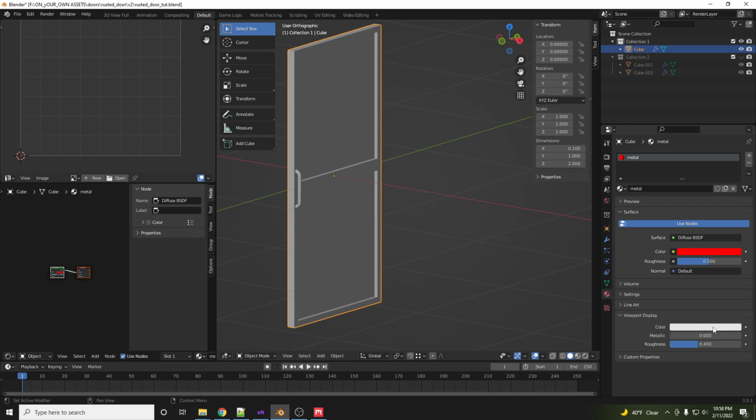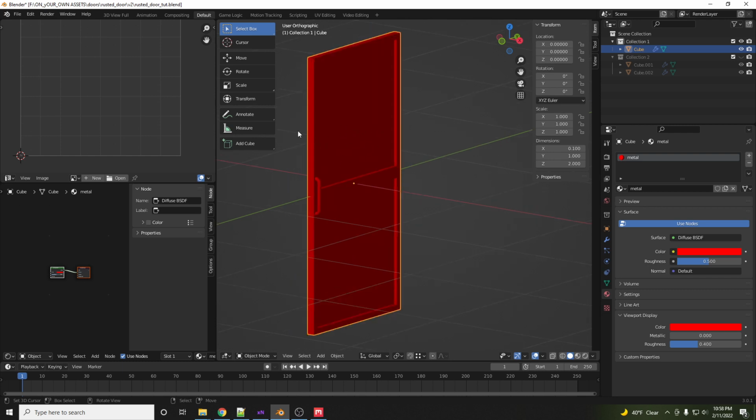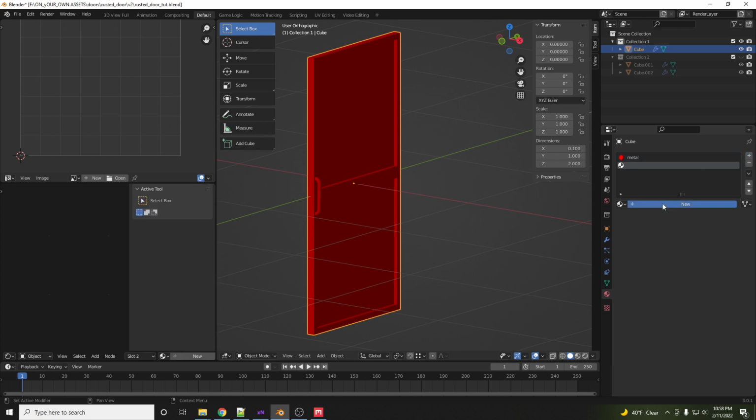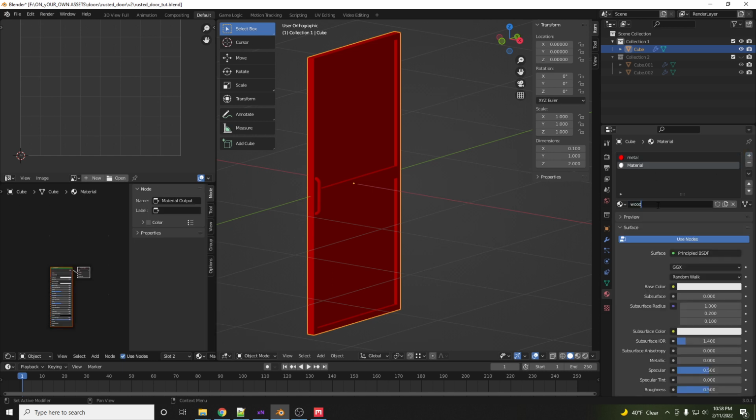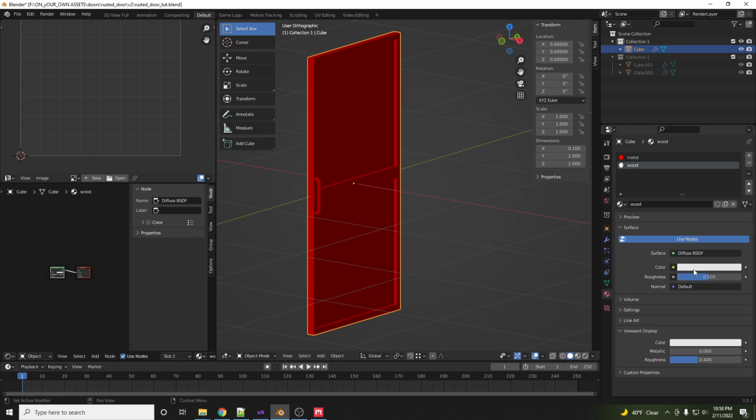And as far as the viewport display, I'm also going to keep this at red. Okay, so as you can see, that gets applied because this material is applied to the entire mesh. And I'm going to be adding another one, and I'm going to be calling this wood. And let's change it to diffuse BSDF, and I'm going to leave it as white.